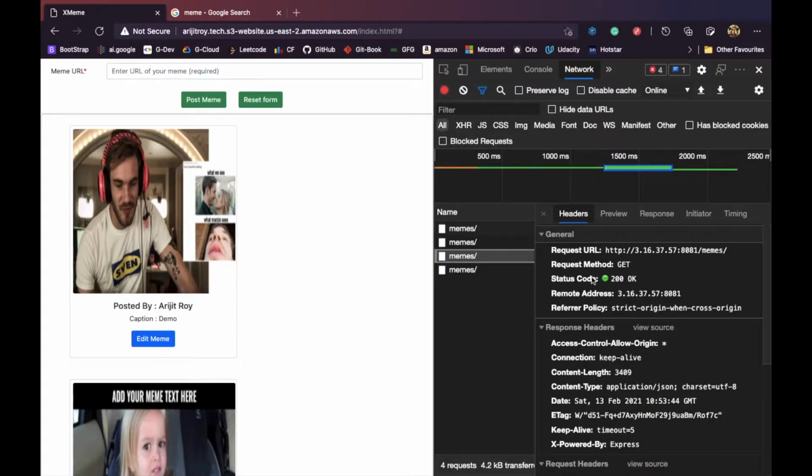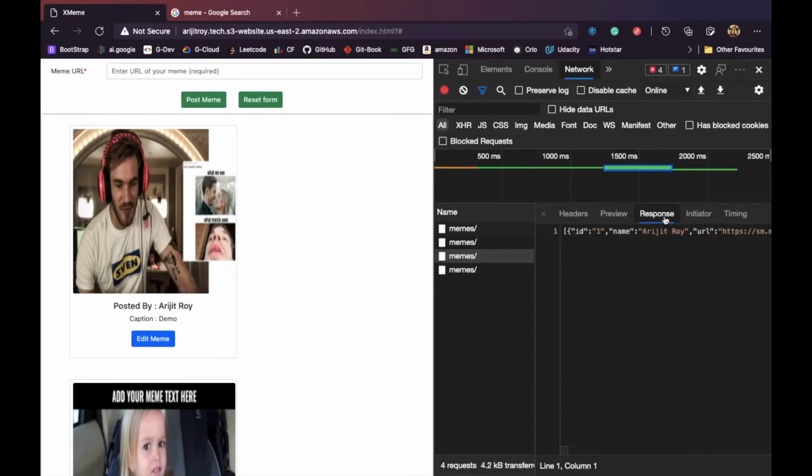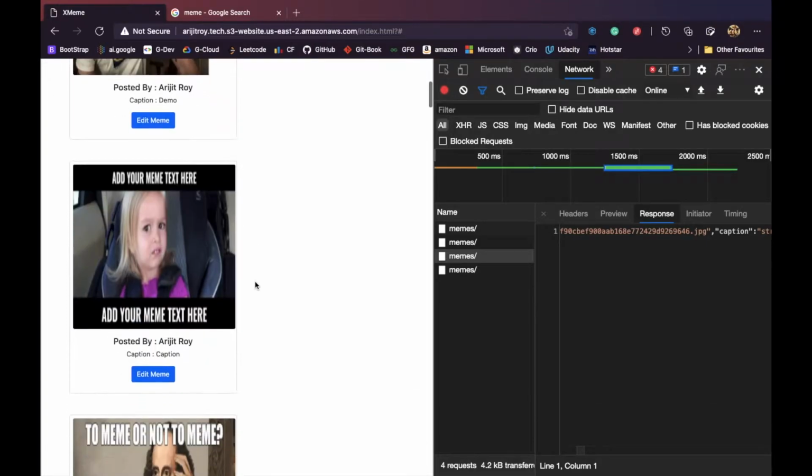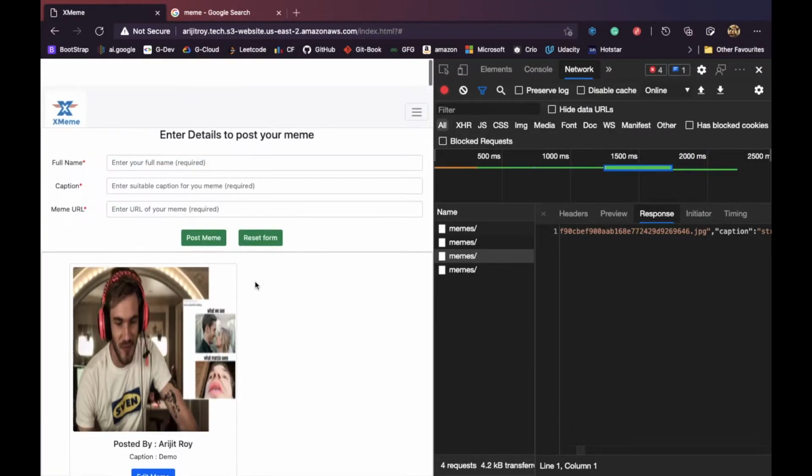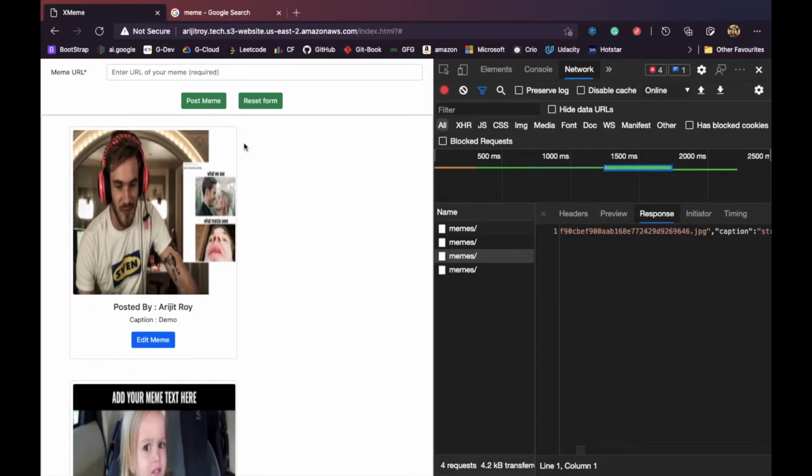The frontend is making a GET request at the memes endpoint to the backend so that it can fetch the list of all the memes. If you see the response tab, it has an array of all the memes that are stored in the backend, all the latest 100 memes. After that, it is displaying all the memes along with the new meme that I just posted.